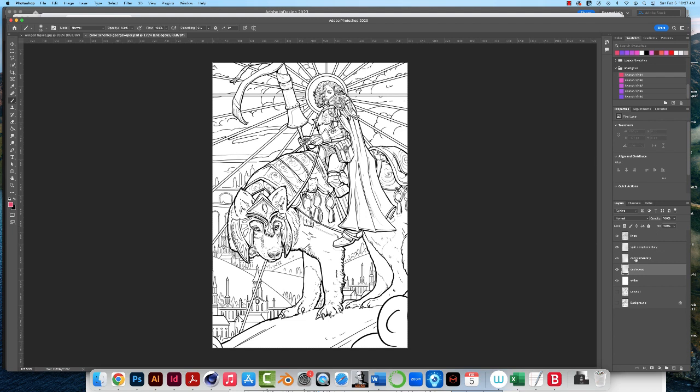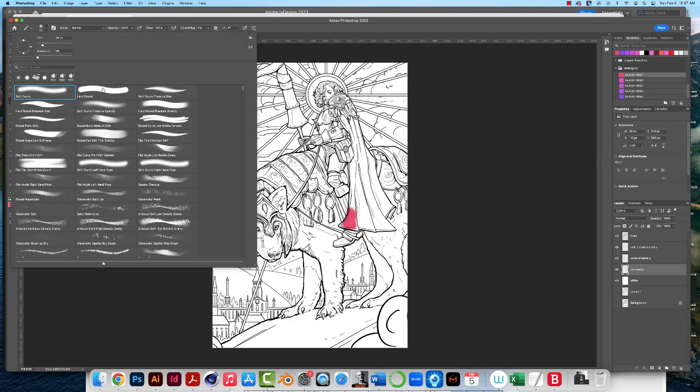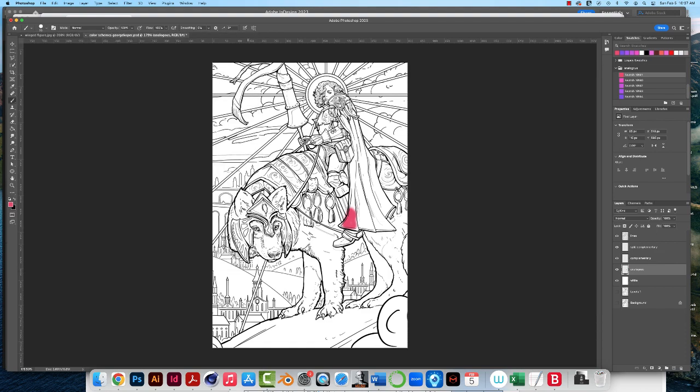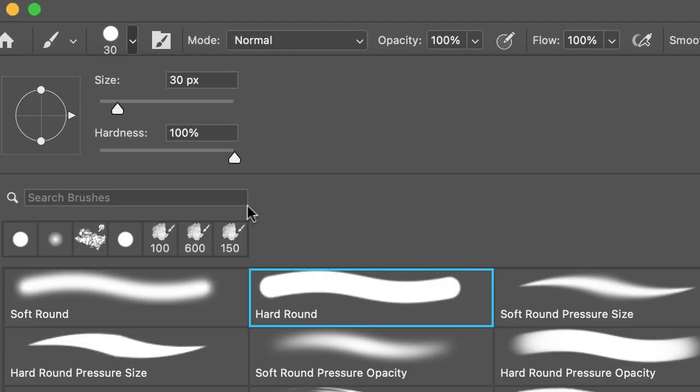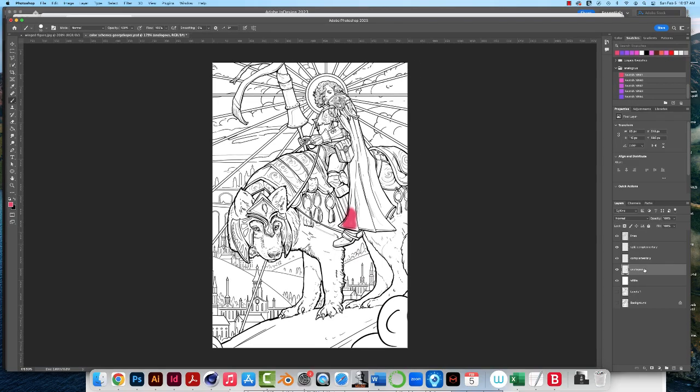So anyway, I'm going to make sure I'm on the analogous layer and happily paint my stuff. In fact, I always recommend using a hard brush for this. Let me do that again. This hard round one, I would suggest doing that. I'm going to do a Command A and delete that.